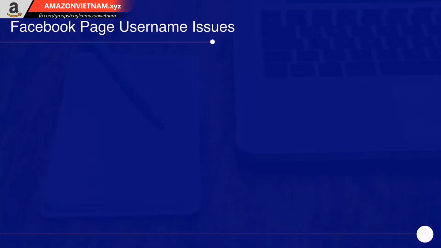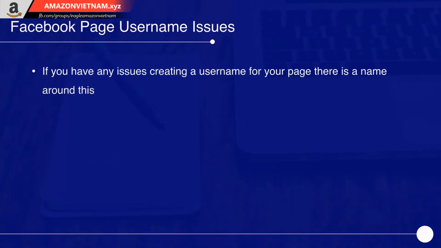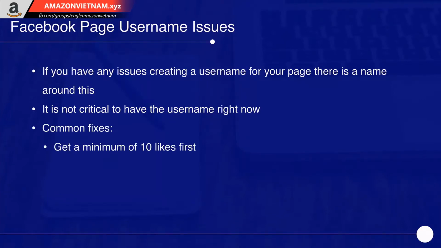Finally, there are different ways to overcome the Facebook page username issue. Once you've collected those initial 10 Facebook likes on the page, if you're still unable to create a username for your page, you can try these fixes. There are multiple ways around this, and it's really not critical to have this right now, so I really don't want you getting caught up on this. However, just make a note of it and come back to it when you have a few minutes to rectify it. So the first common fix is get a minimum of 10 likes. We've talked about that. It's really important. Get those likes up on the page, and you'll more than likely find that you're able to create that username.